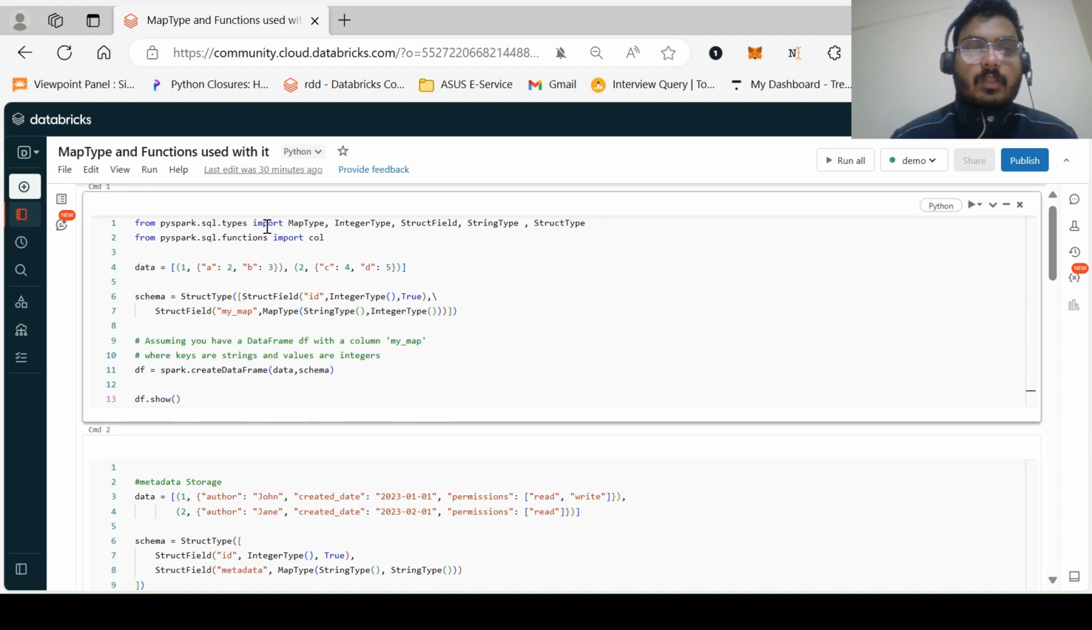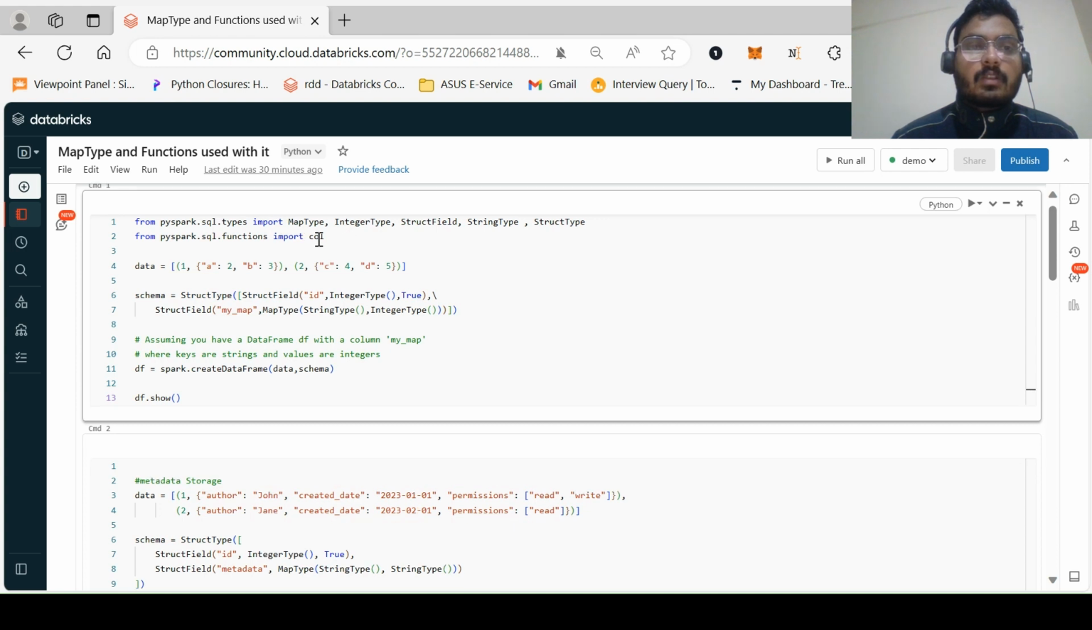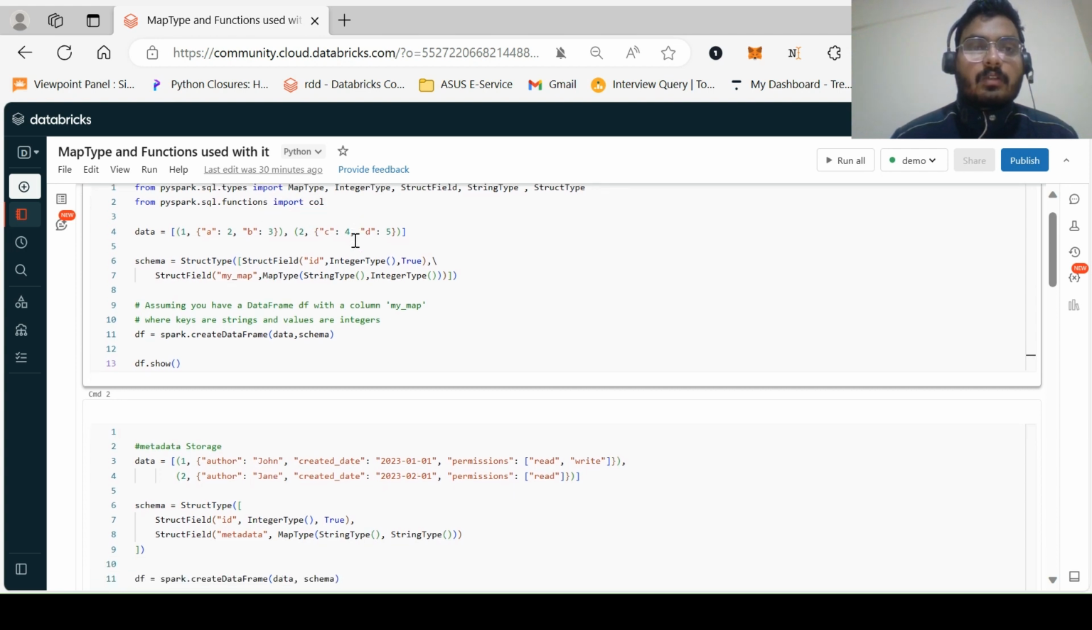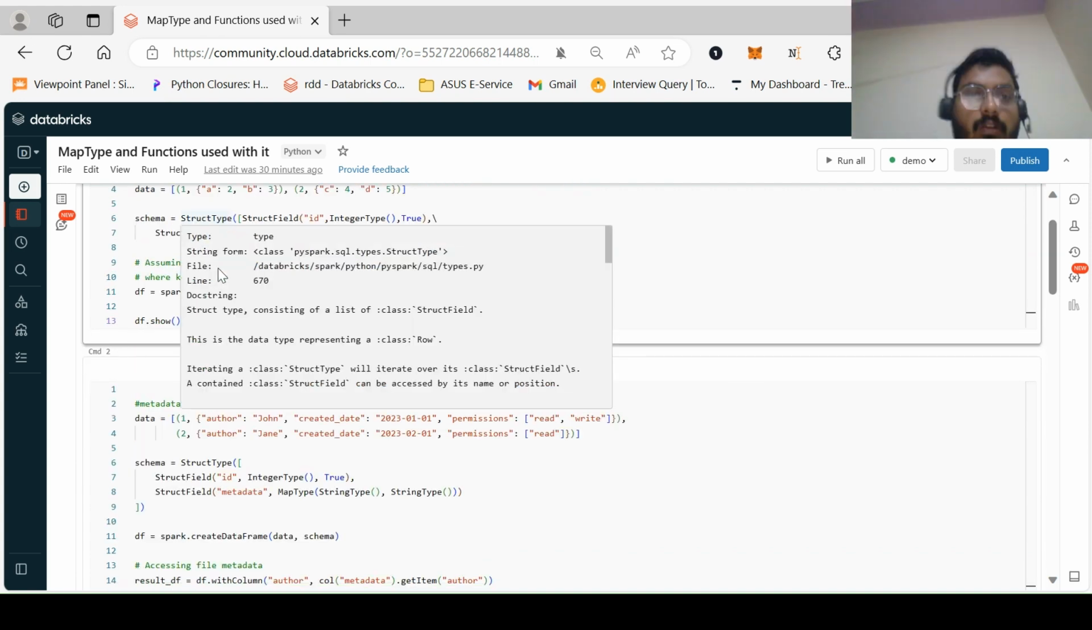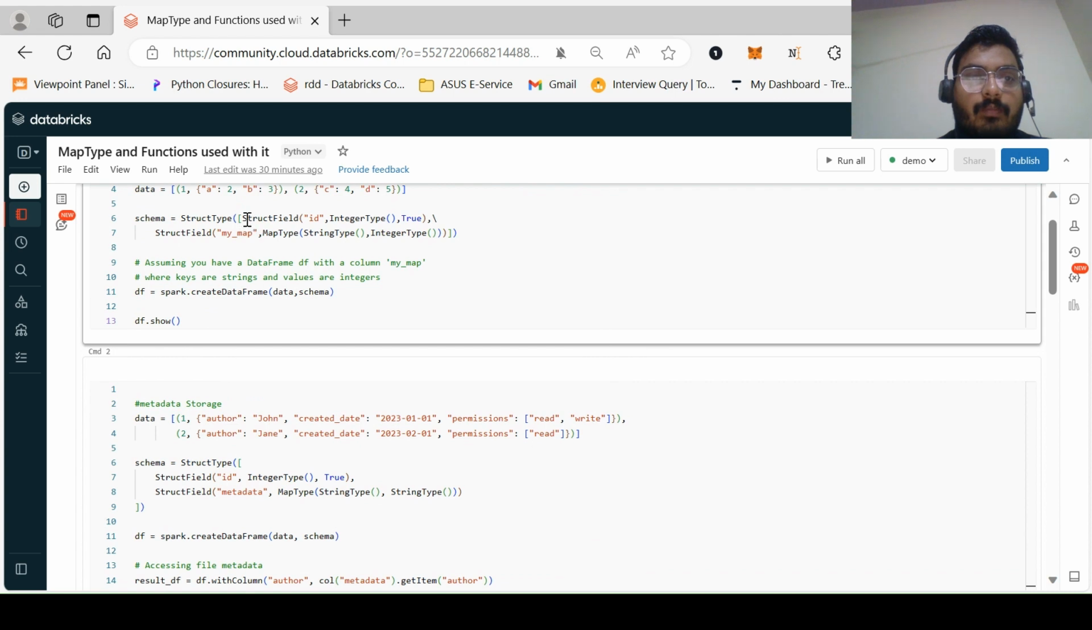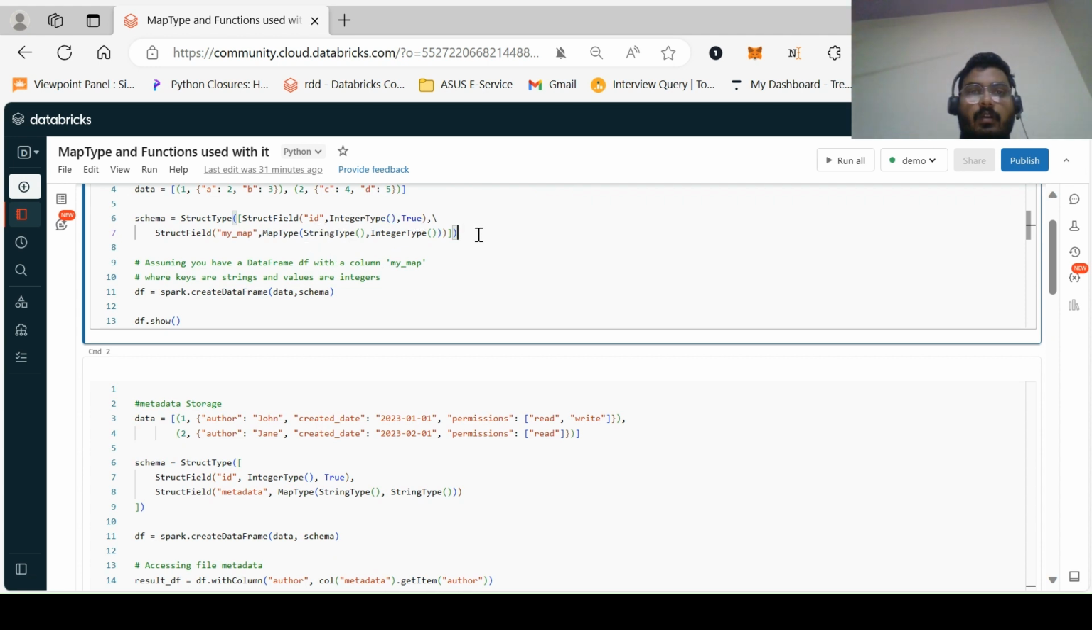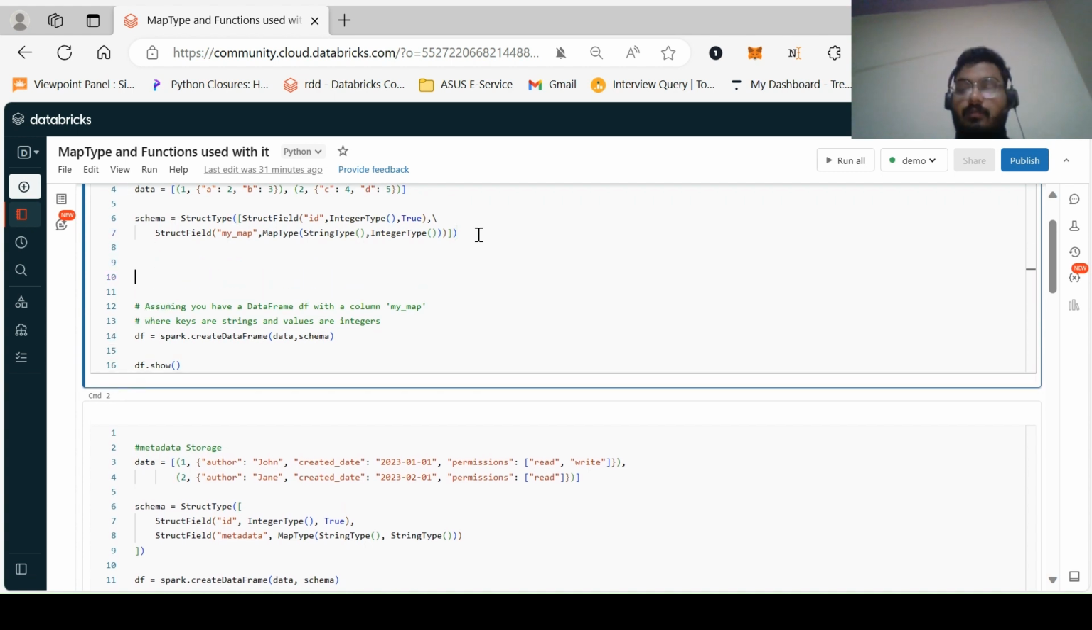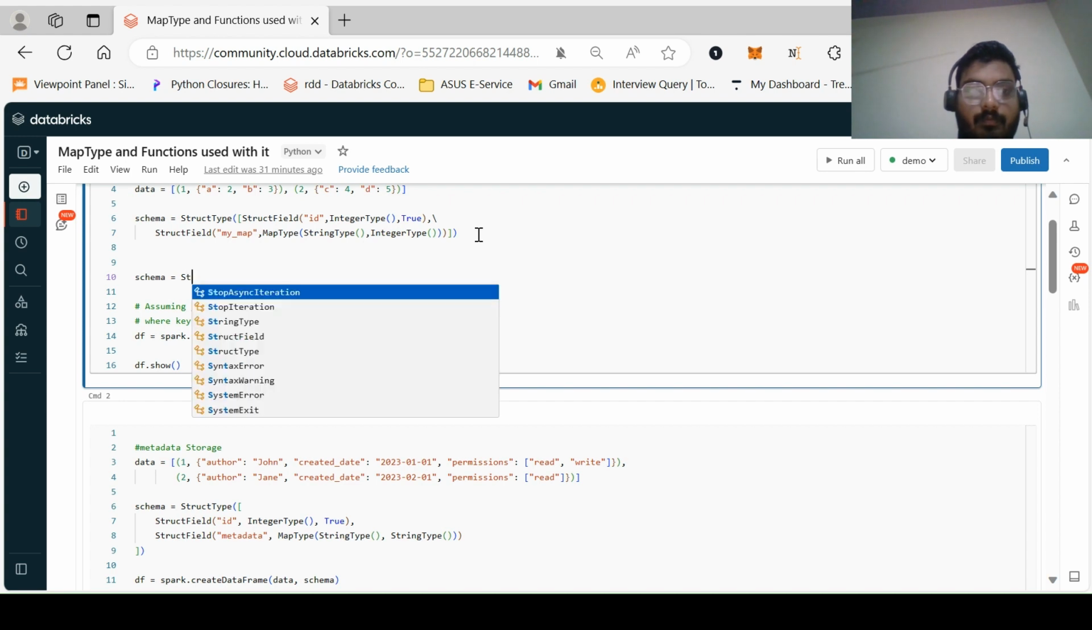This is the code: from pyspark.sql.types import map type. All the types we are importing from pyspark.sql.types, and we are importing the necessary function, col. Here are the data, and here the schema. Let us break down the schema. Let me rewrite this schema and explain it in detail. Schema is equal to struct type.